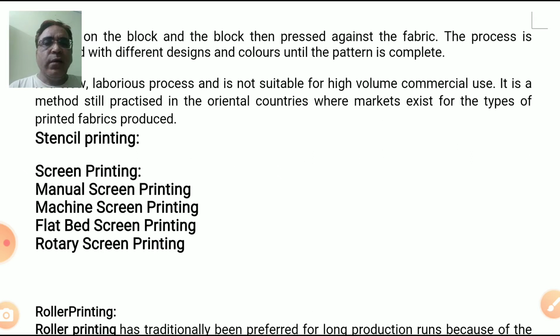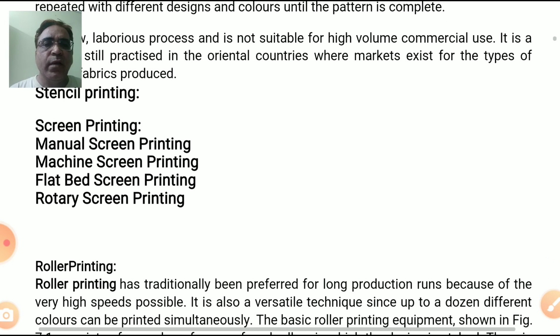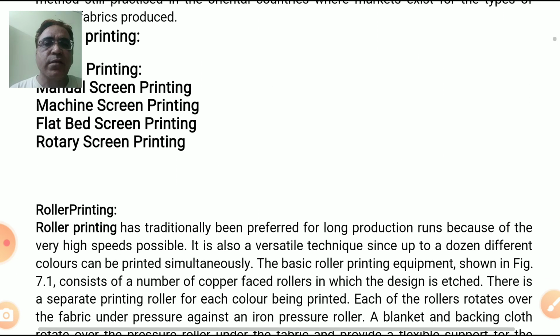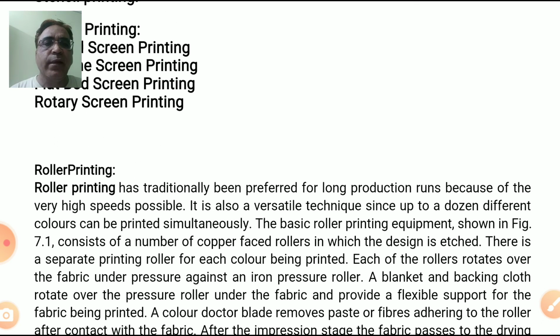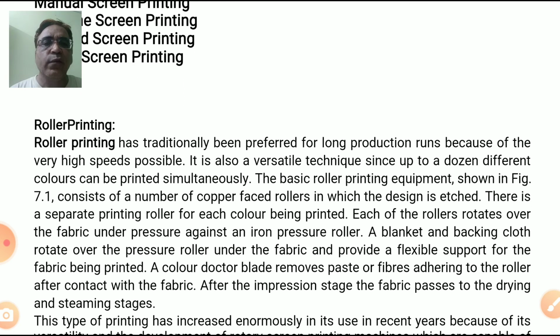So this is the screen printing method. Next is your roller printing method. This was the mechanized version of printing and a fully automatic, fully continuous method of printing.